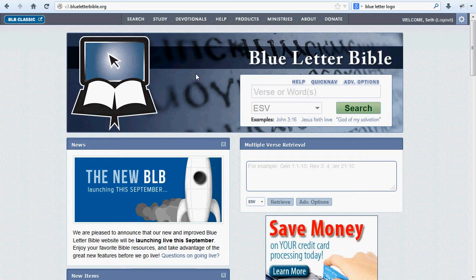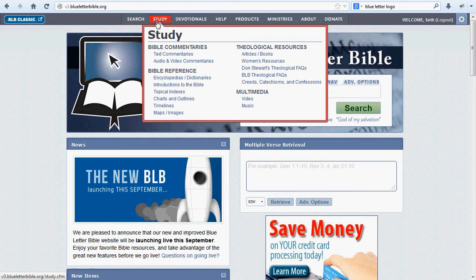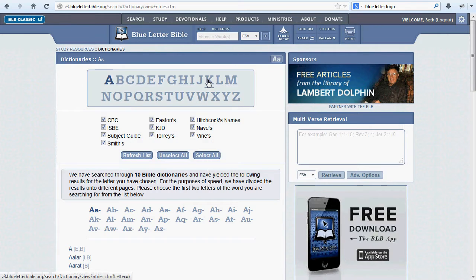There are two ways to get to Browse Dictionaries. First, if you hover your mouse over Study in the menu bar at the top of the page, then navigate the expanded menu that drops in to Bible references and then to Encyclopedias Dictionaries. This will bring you to the front page of Browse Dictionaries.